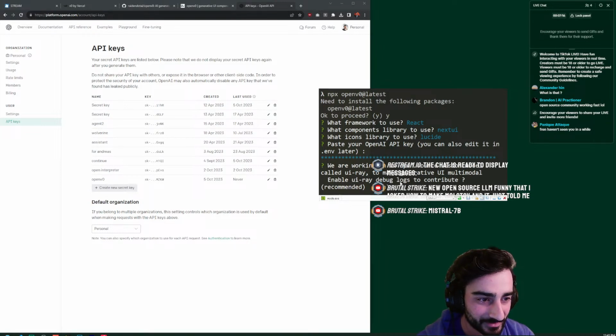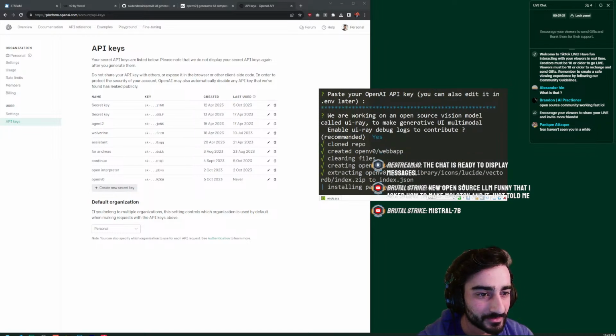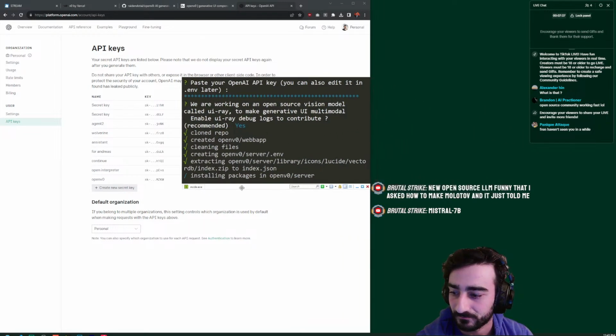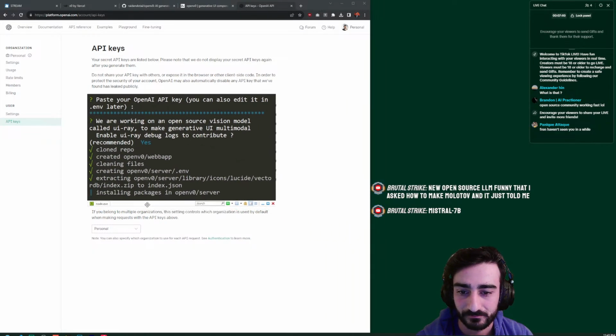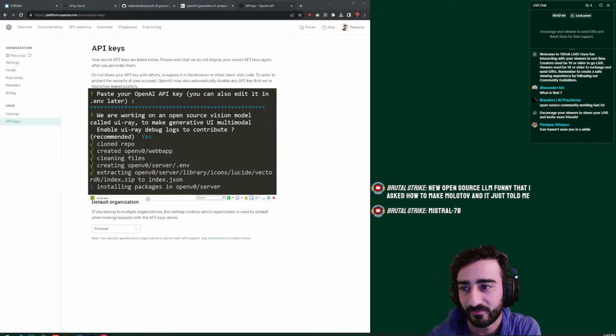Yeah, we are working on an open source vision model called UiRay. Enable UiRay. What? To make generative UI multimodal. That's amazing. That's kind of what I wanted to do. That's so cool. Yeah, I'll contribute my logs for UiRay. I actually briefly tested Mistral 7B last stream as well.